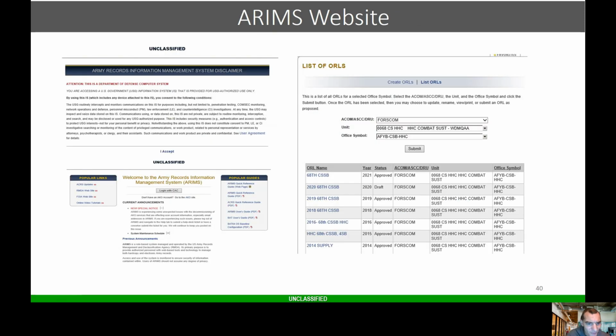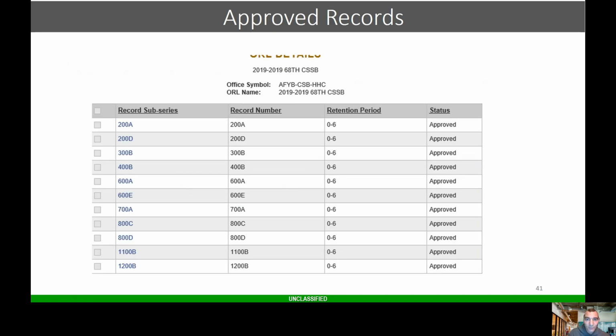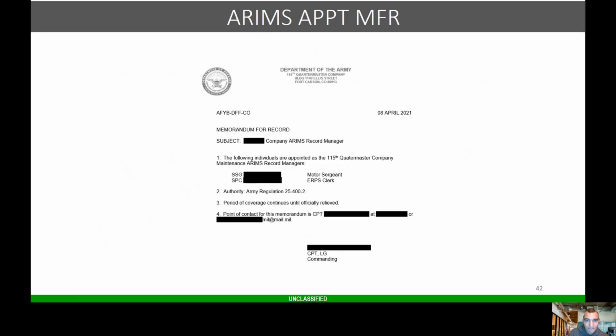So here's the ARMS website. Make sure they can log in. They drop down and so forth. If you look here, when you log in, it'll tell you it's an ORAL if it's approved, if it's draft, it's pending approval, or if they don't have one. Keep that in mind. That's how you can tell if the unit truly has an approved ORAL. Approved records, like I said, this is just another example. These are all the records that they are approved to have under their ORAL. Here's an example of the ARMS appointment MFR.